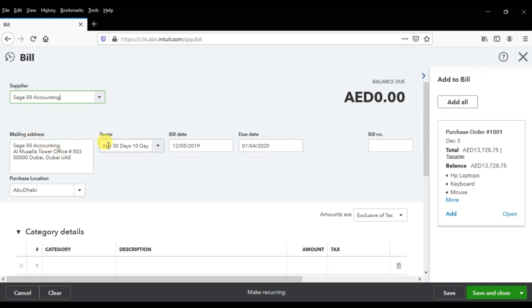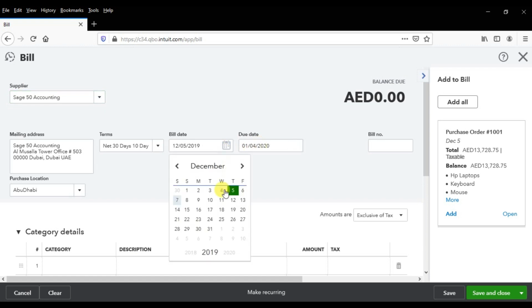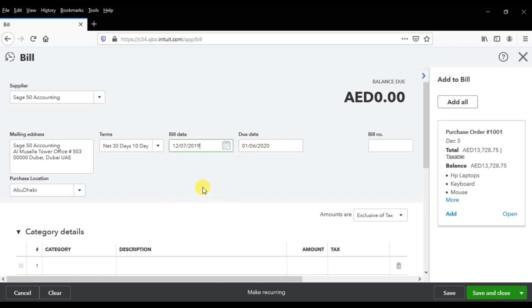So this is the address and the terms and conditions, and that is the bill date, which is when you are receiving that bill. Let's suppose we are receiving this today, and what is the due date of this bill? That is net 30 days. So the due date is next month, 6th of January 2020. And our bill number is, let's suppose, 1122.